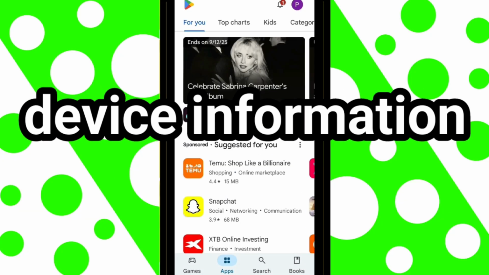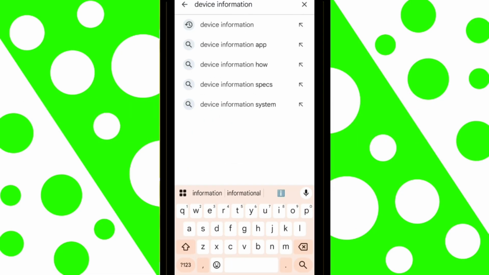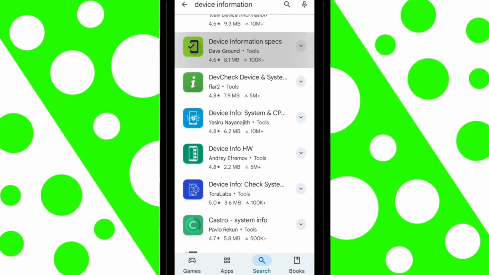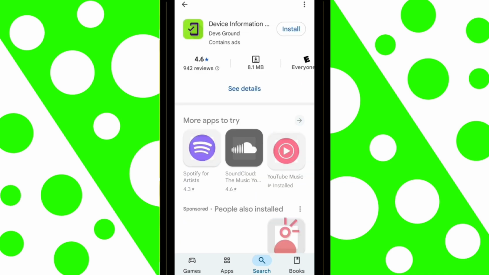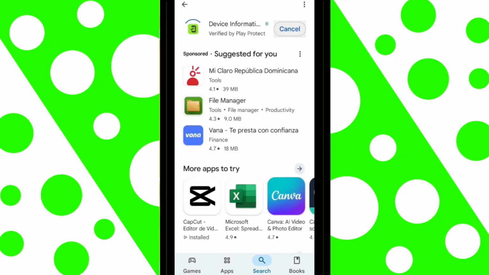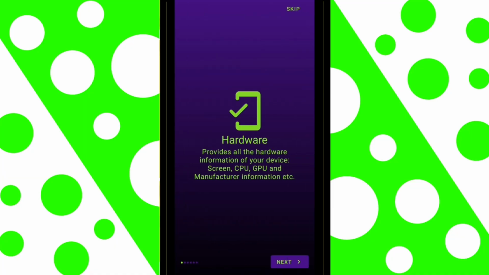For the third method, open the Play Store and type device information in the search bar to find the app we need. Here, install the app I'm pointing to. Once installed, click Open. With this application, you can find out the exact architecture of your device.